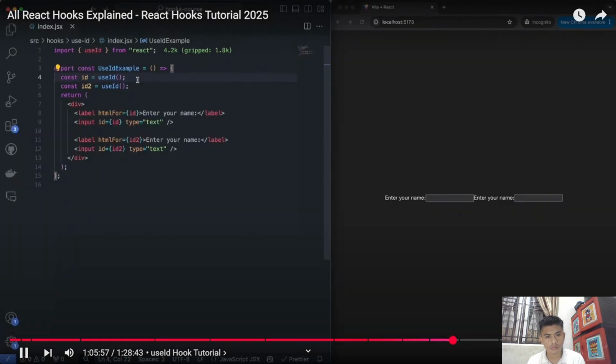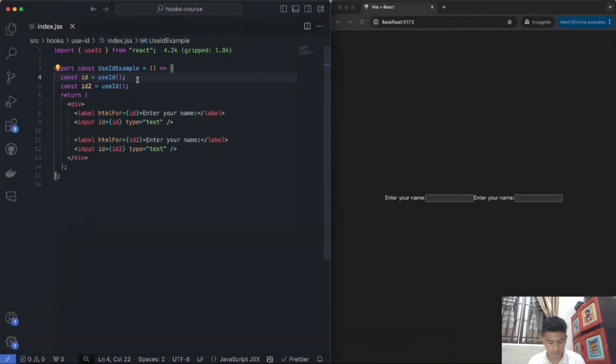collapse into other elements, or specifically if you want to keep track of different tabs in your website, you might want to use the useId as well.